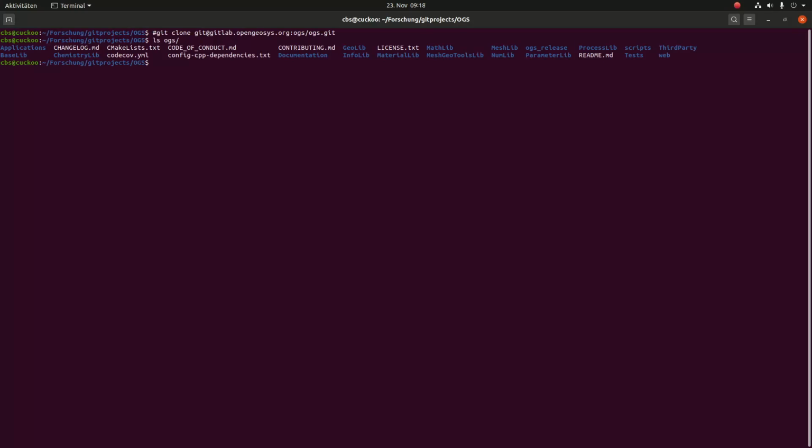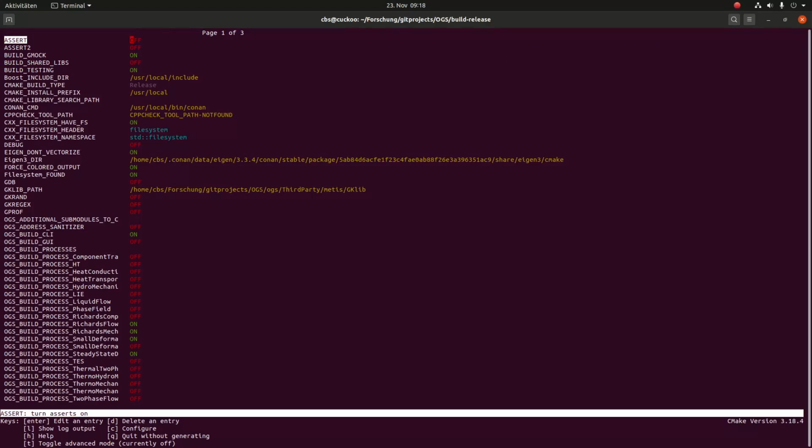It is common to create a directory for the release, possibly another one for the debug. In this, we run cmake to set all the make options. Cmake with reference to the source code. We cannot speak about all of the options. We show you the most important ones.